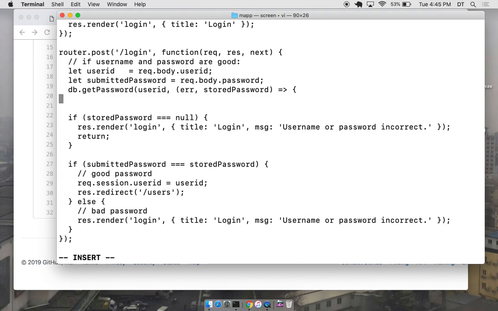So the first thing we do is we check for null. So if error is not null, then what are we going to do? Then there's some kind of an error there. Let's just bail and then deal with the error later.